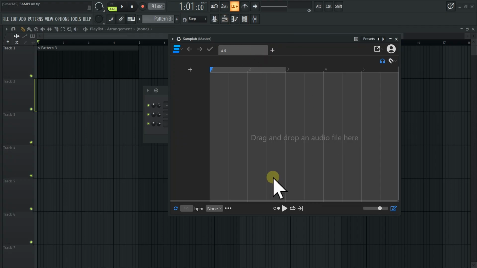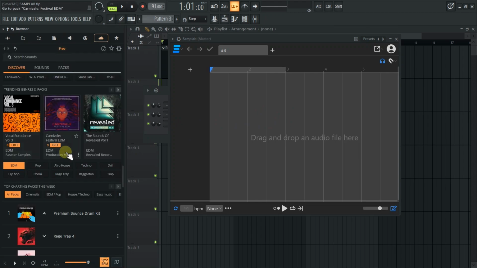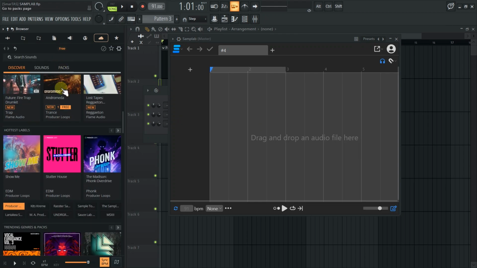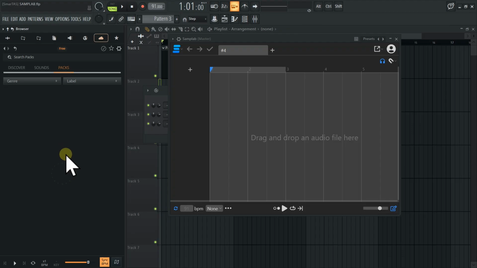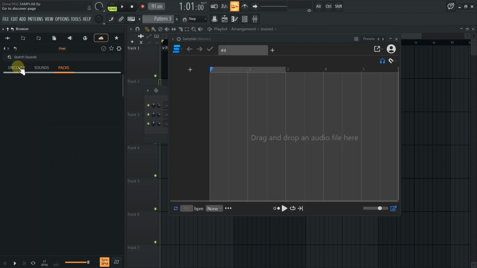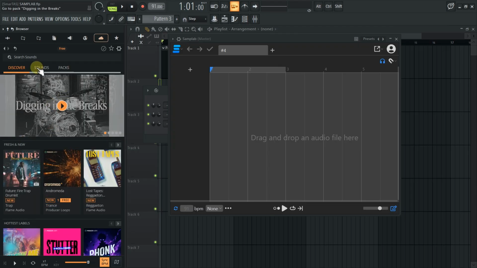Okay, so where we'll be getting the sample from today is the FL Studio library. Let's come to the class here. Since I'm on the internet, it's gonna be much easier. We have a lot of amazing samples here, packs. This is one big library you wanna use whenever you think about making a beat.